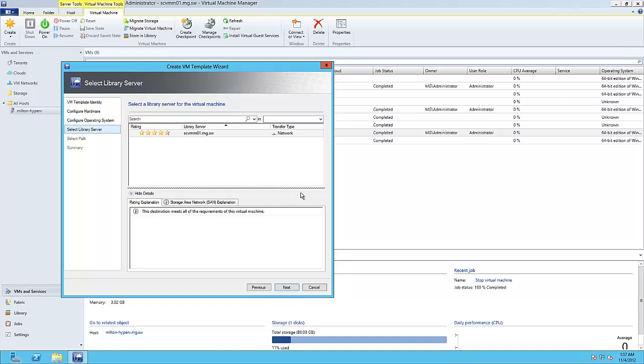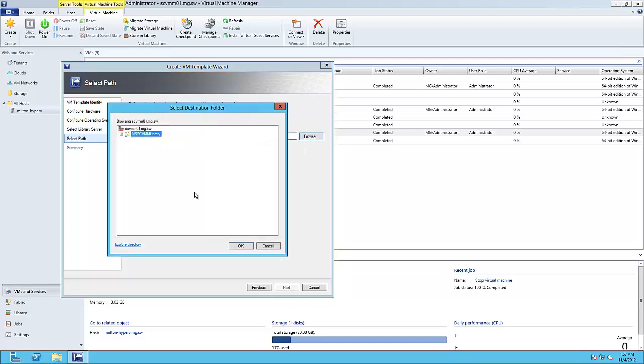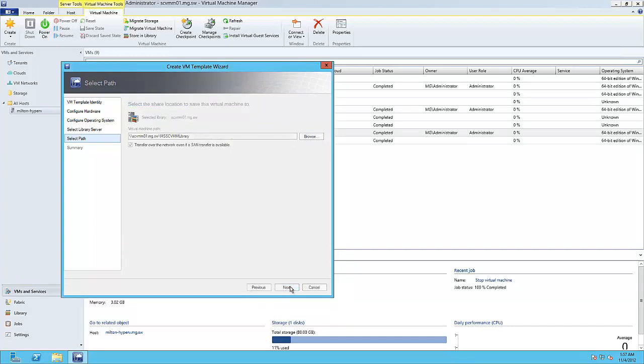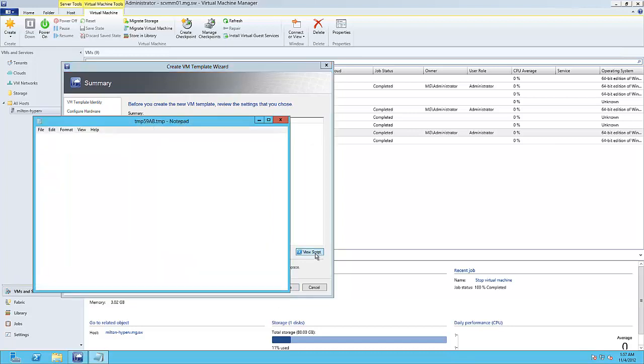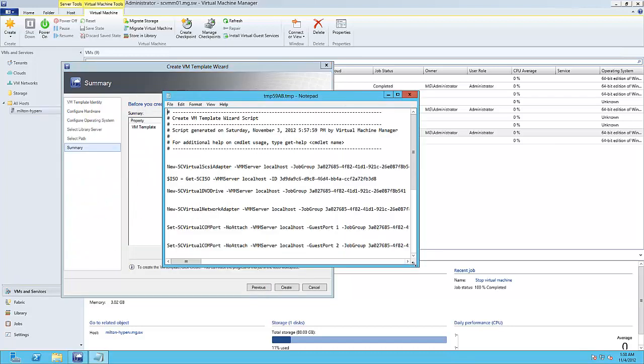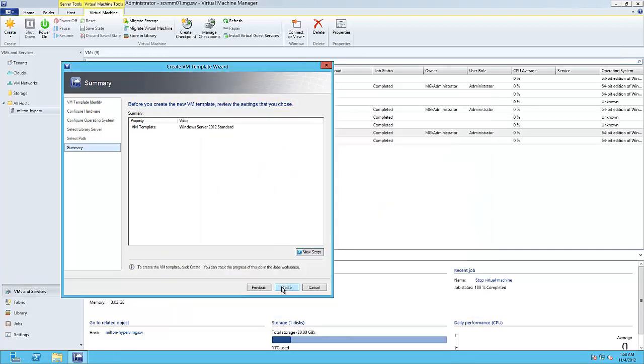The current one that I have is the one I'm connected to, SCVMM01 dot domain. For the virtual machine path, you can select; I only have one library that's hosted on my SCVMM library server. Okay, review the settings. Beautiful, as you can see, everything is powered by PowerShell script. So click create.